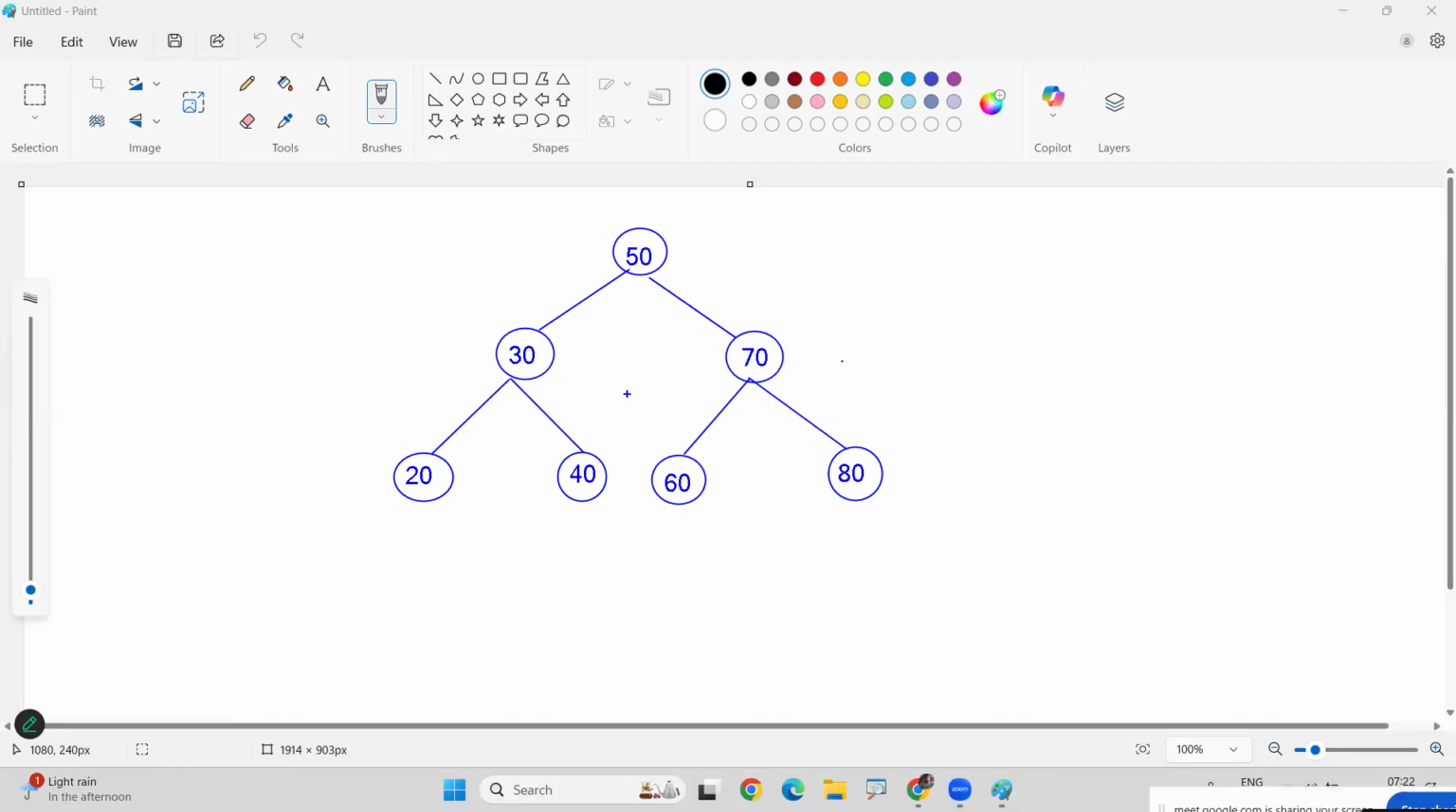In case of in order traversal, first the left child. So it will check whether left is there or not. Yes. After the left child is the parent and then the right child. Now for this, left is completed. Left child, parent and then right child.